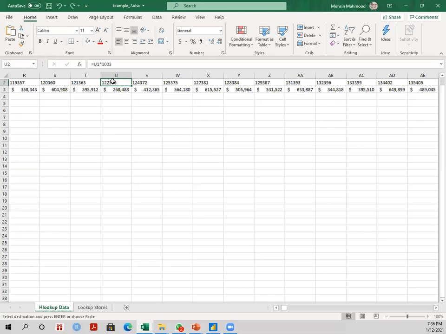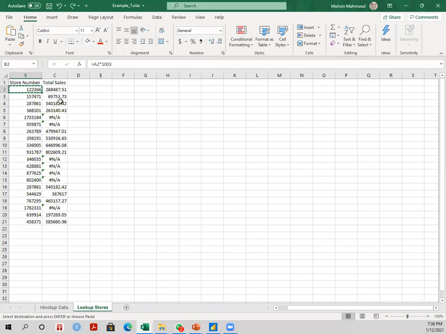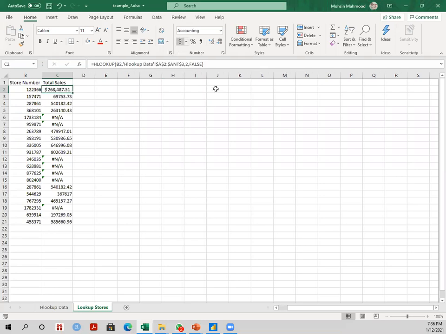And if you look at this store number and this value, 268,488, it is the exact value, 268,488. So HLOOKUP made my life a lot easier, without having to go manually and pull in the correct sales for the right store.